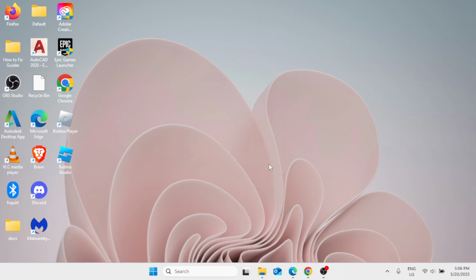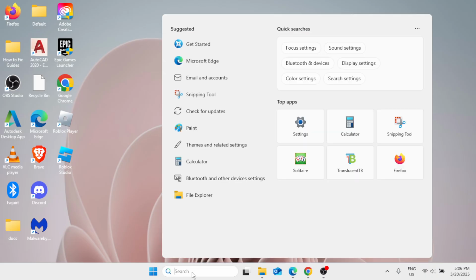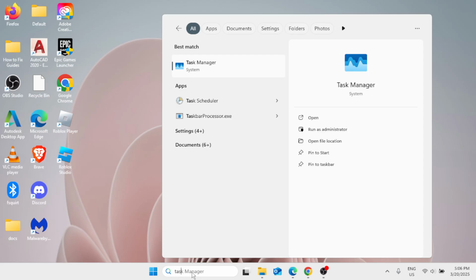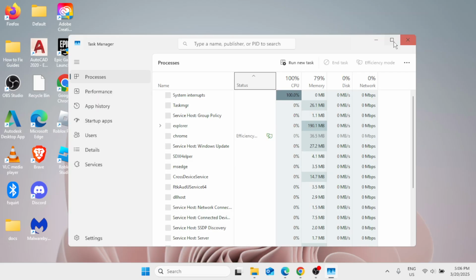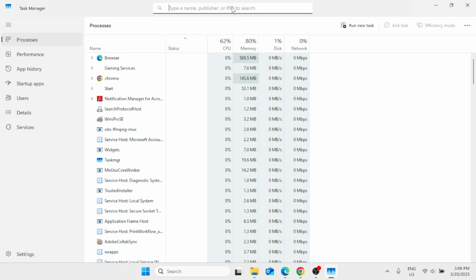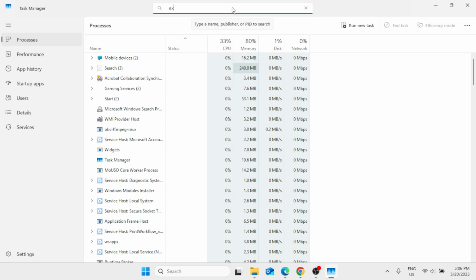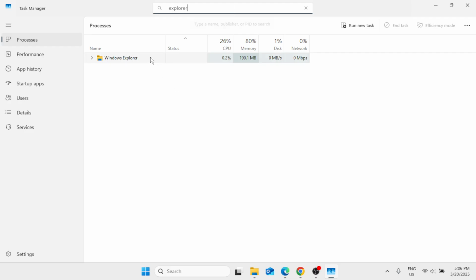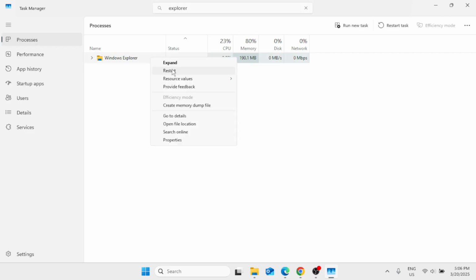Now for the next method, we can also restart the File Explorer, especially for errors like File Explorer crashing. Go ahead in the Windows search bar and type task mgr. Click on Task Manager under the best match and maximize it. Here in the search bar, type Explorer. You'll find Windows Explorer. Simply right-click and then select Restart.